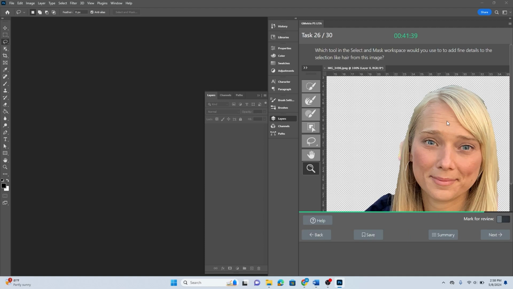Question 26, which tool in the Select and Mask workspace would you use to add fine details to the selection like hair from this image? Well, I'm going to be honest, I don't really use this workspace a whole lot, but I think we can use some context clues here to help us solve this problem. So if we look at the different options here, there's a few things that are in common. We see a lot of brushes, we see different shapes, geometric shapes, lots of circles in here.